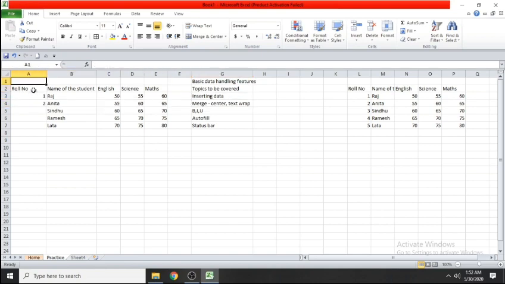For example, if I want to give some heading for this particular table like mark sheet 2020, and I am pressing enter. So you can see I have given a heading for this table. But you can see this heading appears only in column A. Let's merge columns A, B, C, D and E together and keep this merged text in the center line. How can we do it?